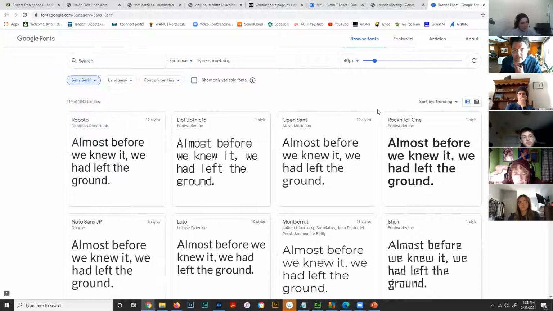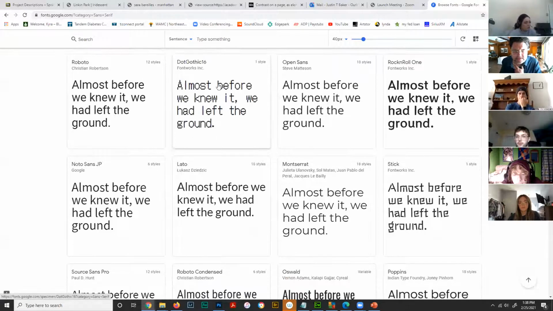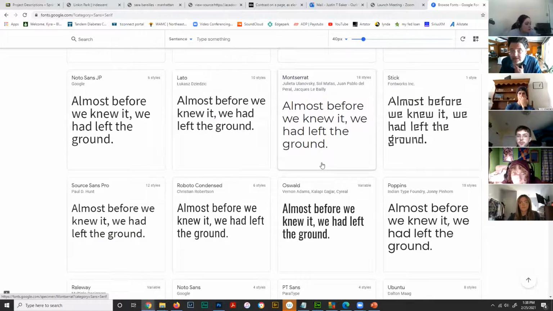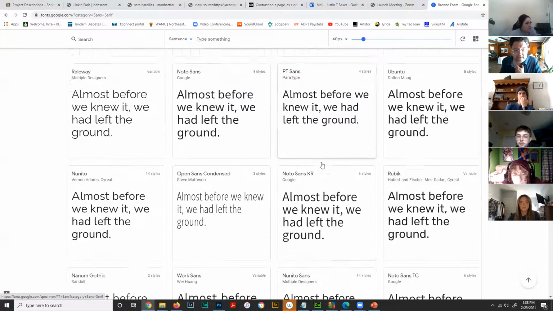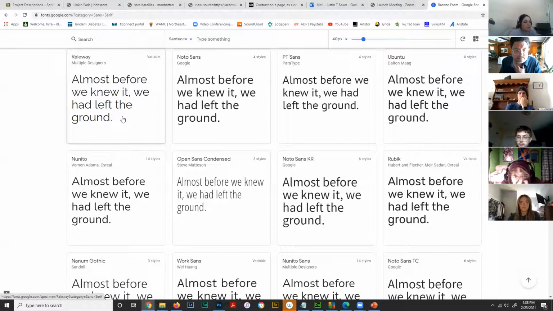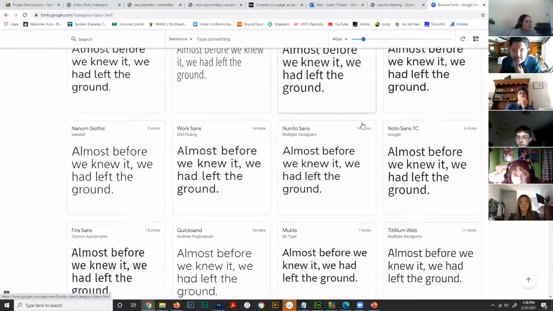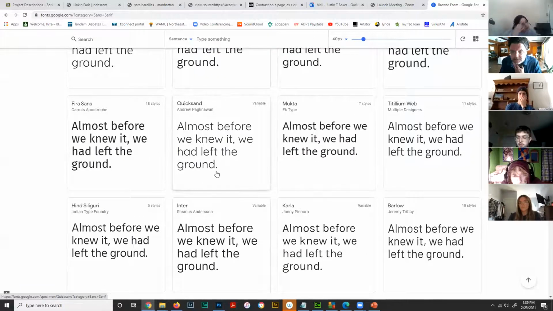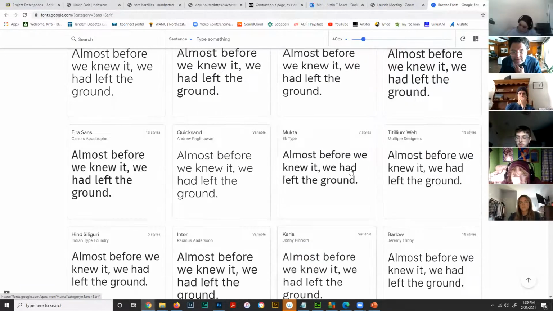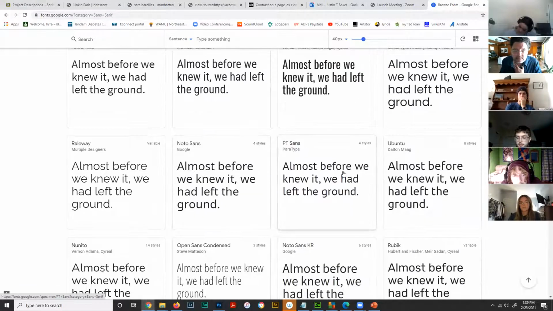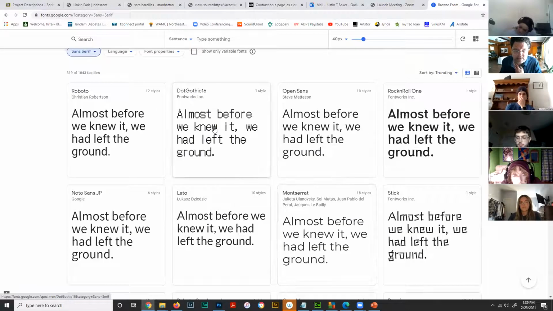All right. And now it's going to give me 319 of the 1,043 families. I'm actually surprised they consider this sans serif. All right, now I can kind of look through and like, ooh, Raleway is nice. Okay, I do like that font. Quicksand looks good. All right, so how do I get one of these on my website? All right, I like this new one. So I'm going to click on this.